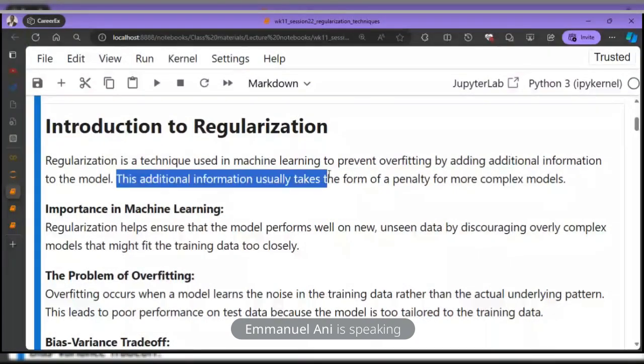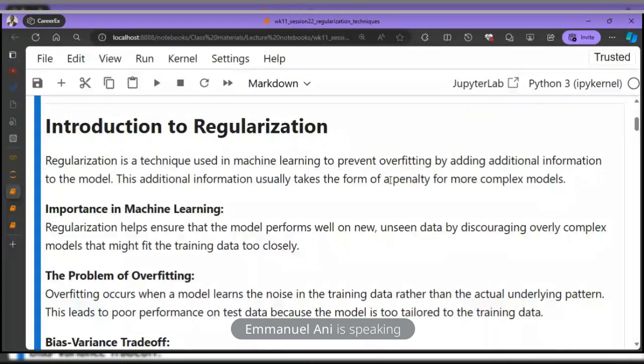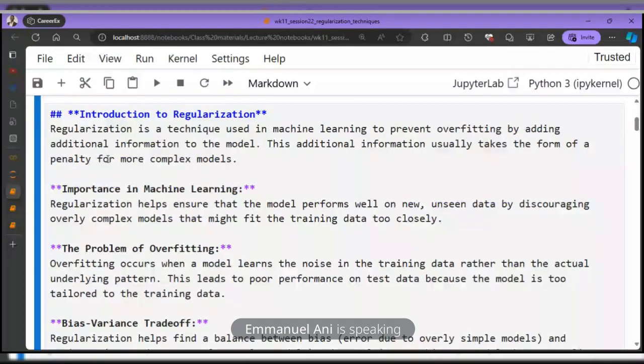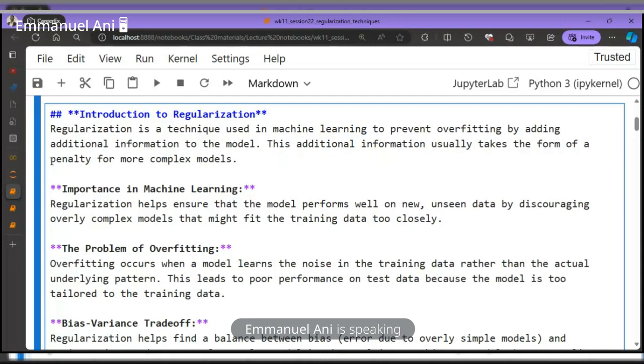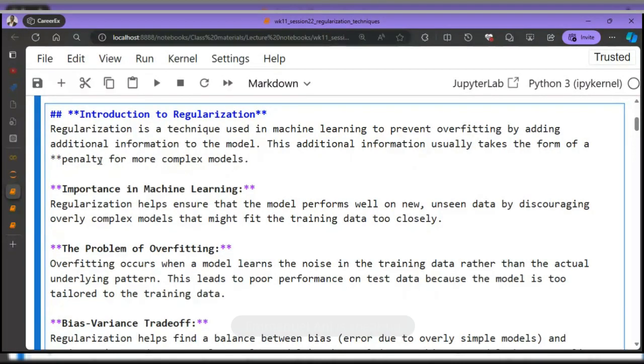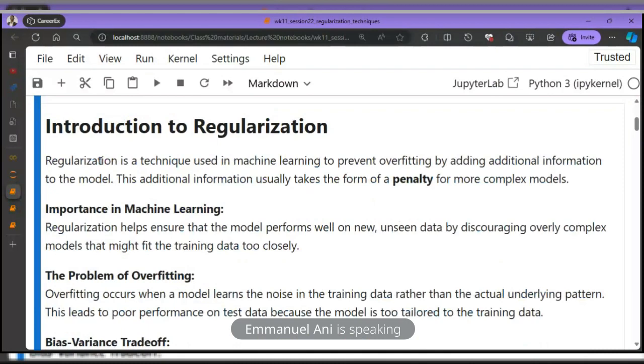So this additional information usually takes the form of a penalty. So we call it penalty. We all know what a penalty is, right? A penalty is basically like a punishment for something. So in machine learning, we can actually penalize our model. If our model is performing too well, that means it is overfitting, it is learning too much, we can penalize it. So it will reduce the amount of information it is learning.